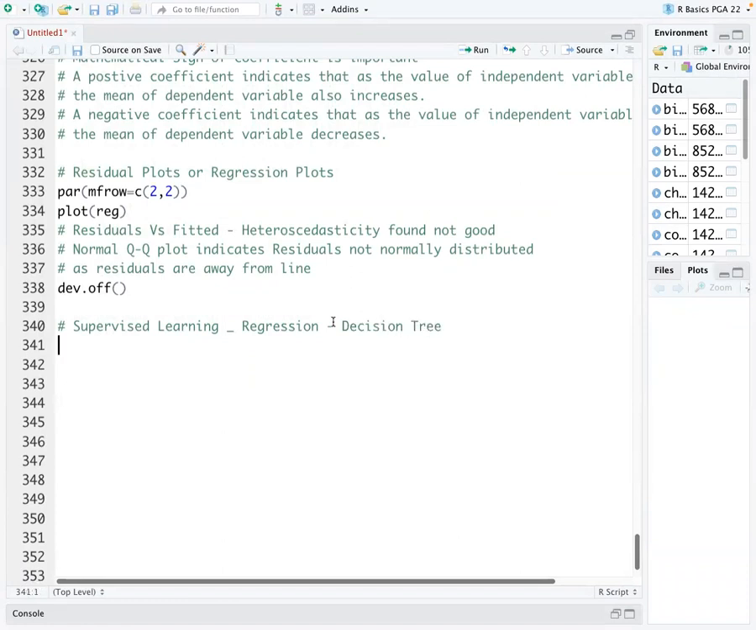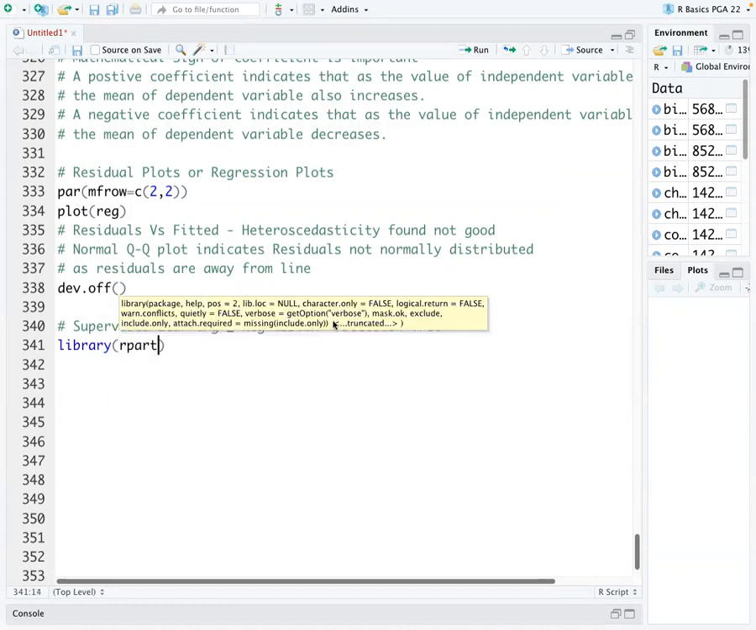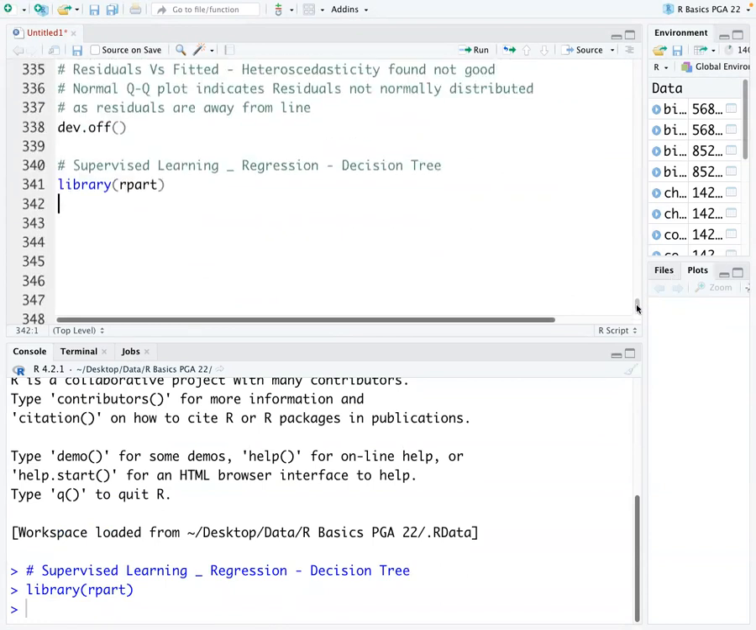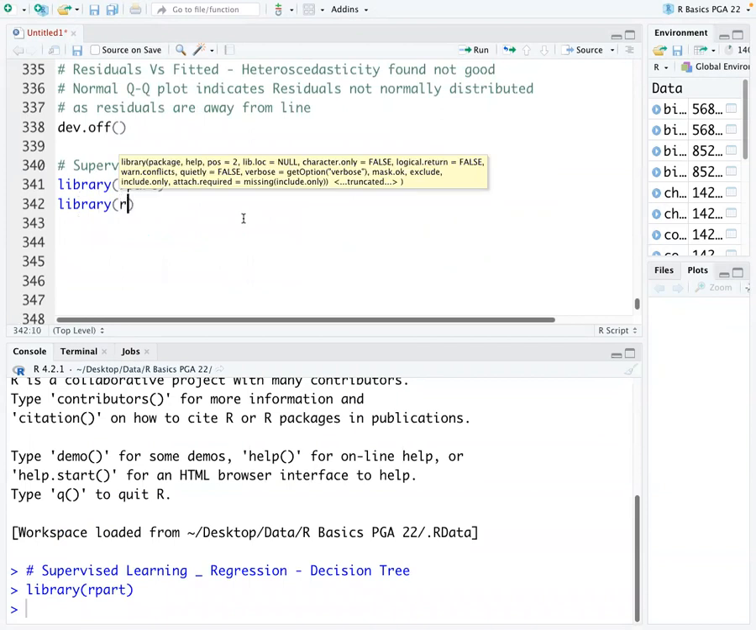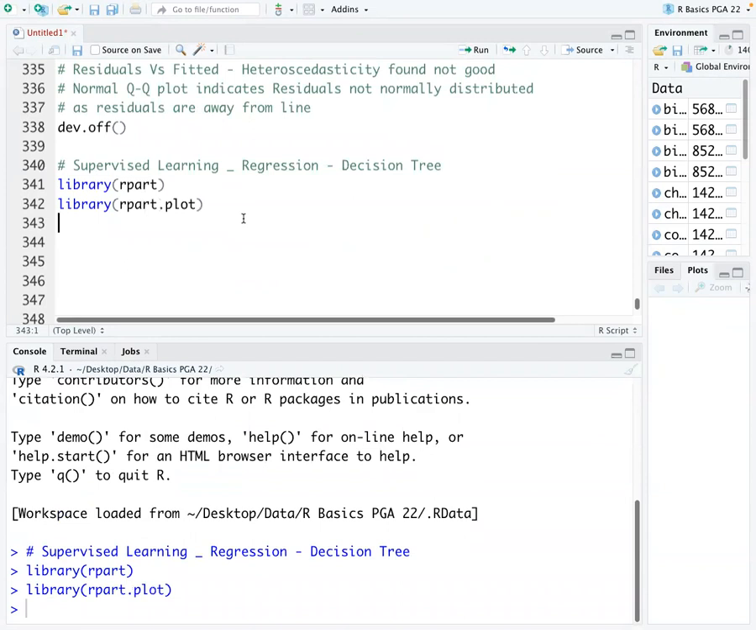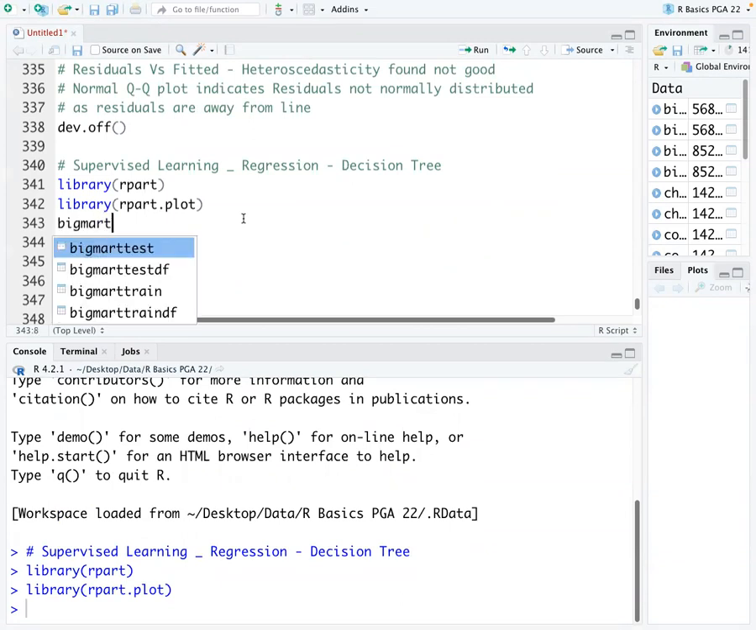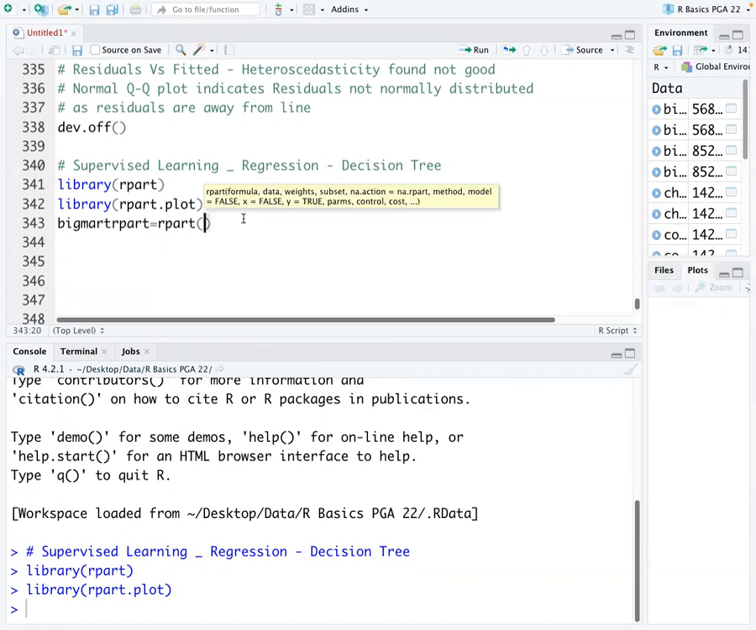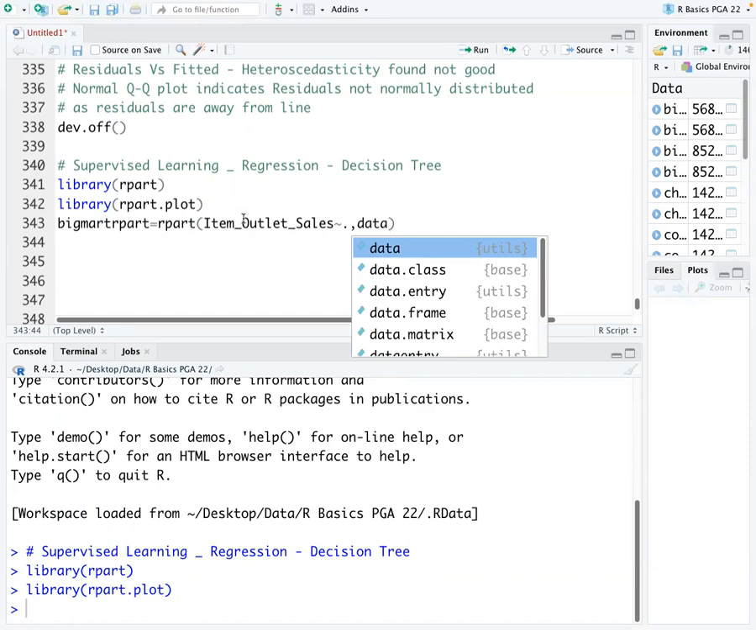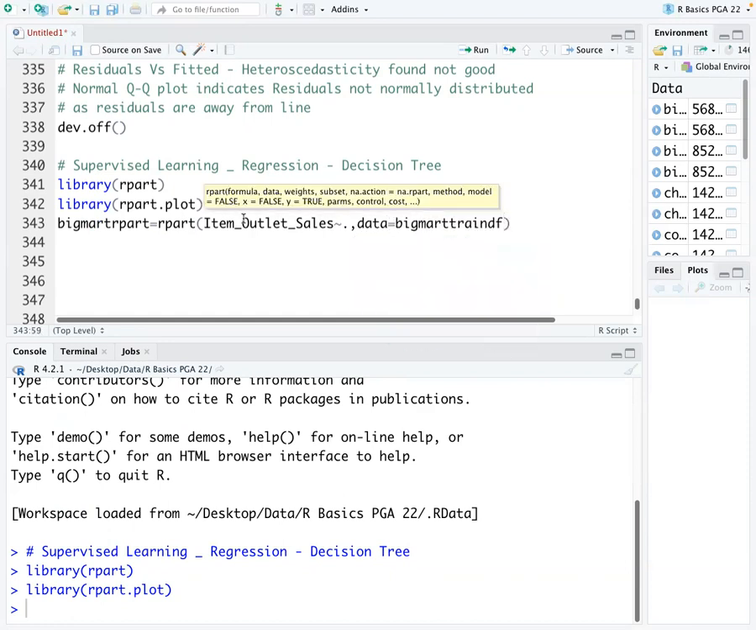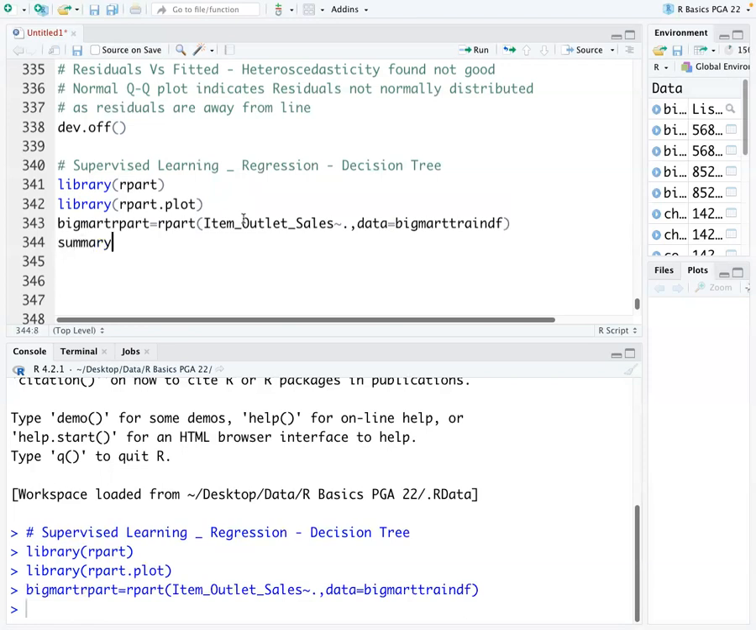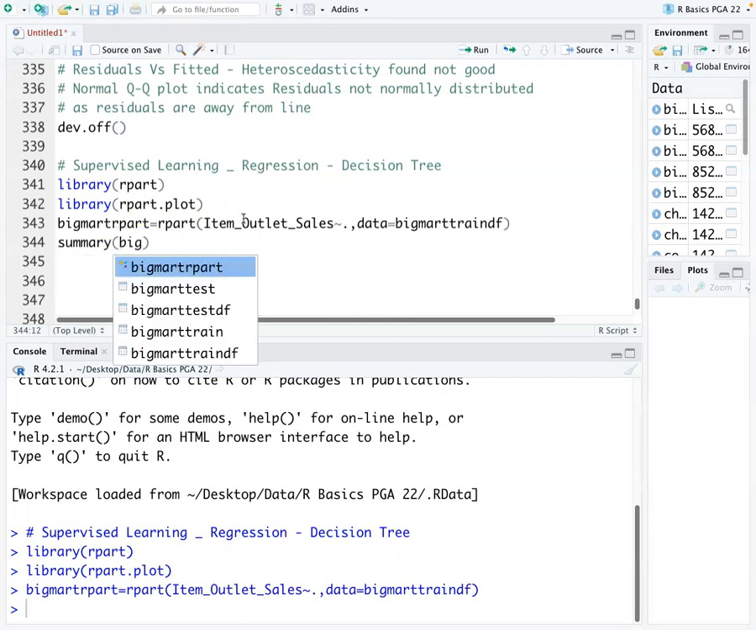Decision tree: library(rpart), library(rpart.plot). BigMart_rpart = rpart(Item_Outlet_Sales ~ ., data = BigMart_train_df). Then summary(BigMart_rpart).